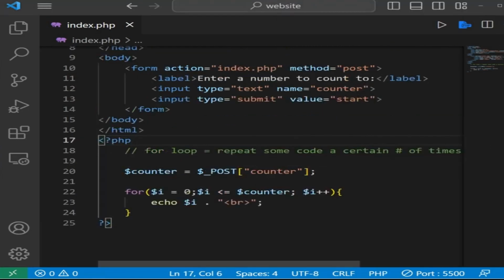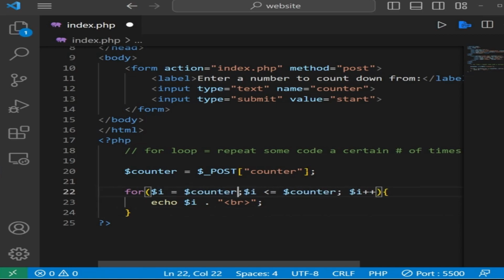Now what we're going to do is count down from a number. Enter a number to count down from. We're going to change our for loop a little bit. We will set our counter of $i to equal the number that we receive, our $counter variable. We'll continue as long as $i is greater than 0. Then we will decrement $i.